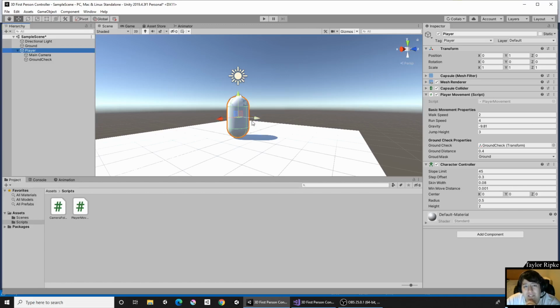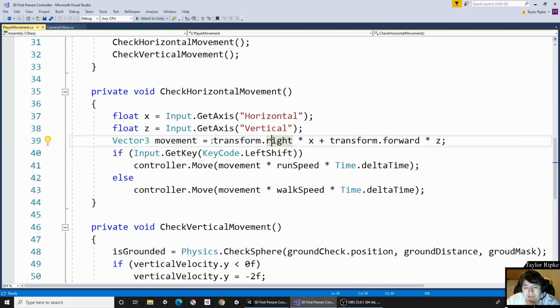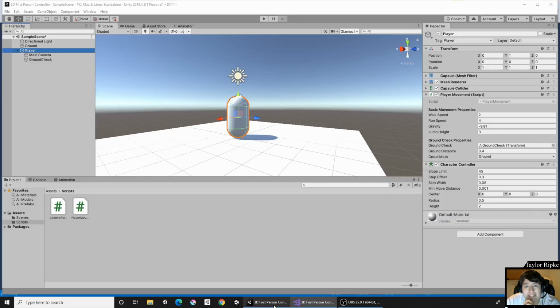The WASD is going to move the character forward, back, left, right. So you can already see that we need to interact with the Z, or the blue, and the X, which is the red. We're going to be getting values from those. The transform.right, which is this line here, is representing the x-axis.